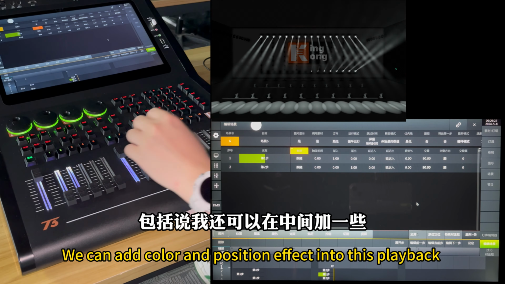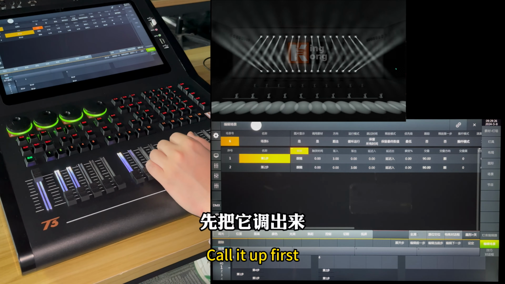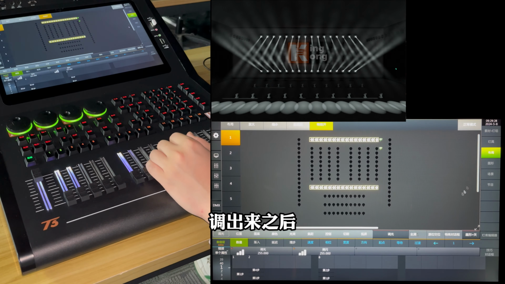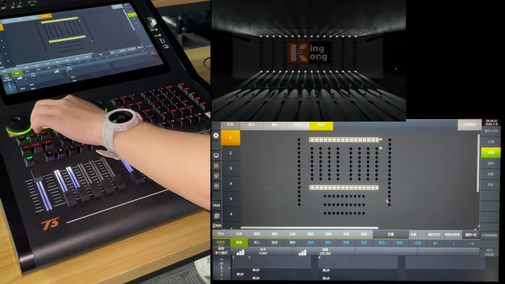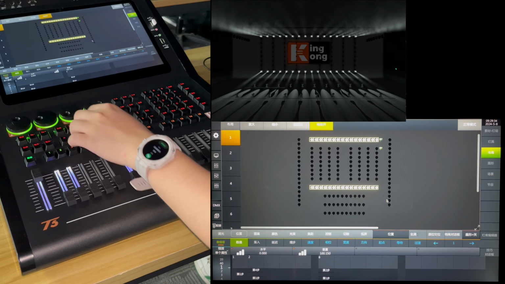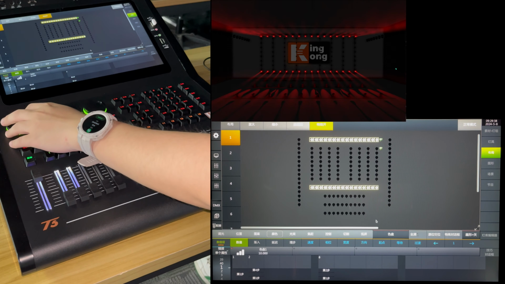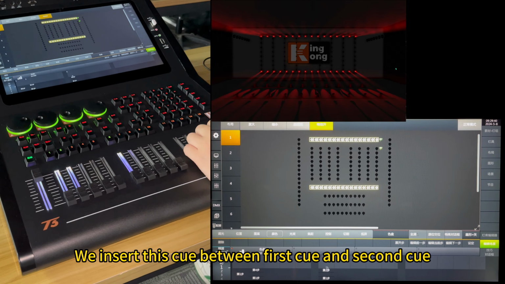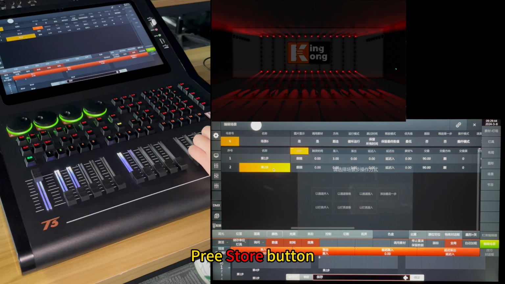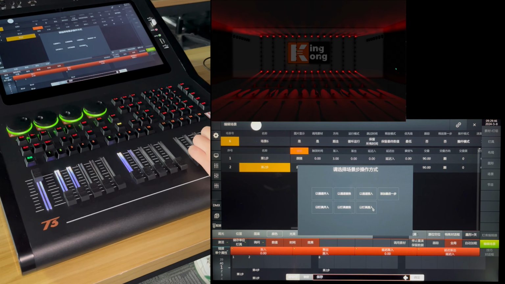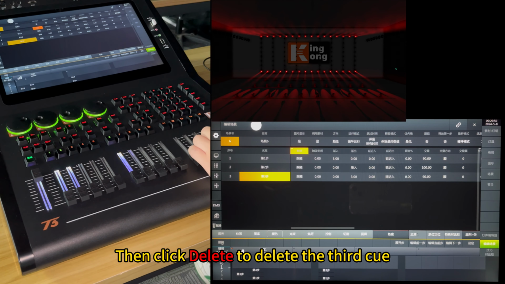We can add color and position effects into this playback. Call it up first. Change its position attribute. Then change its color attribute. We insert this queue between the first queue and the second queue. Press the store button. Insert this fixture, then delete the third queue.